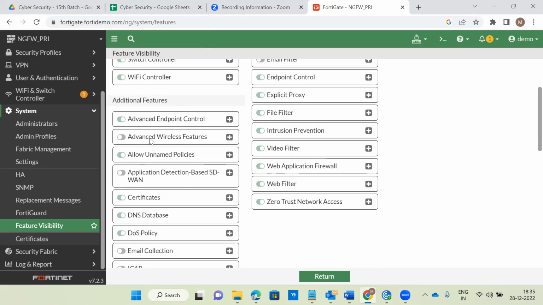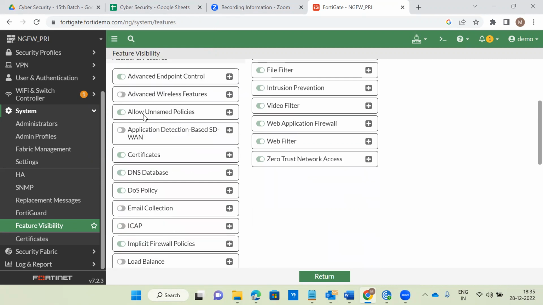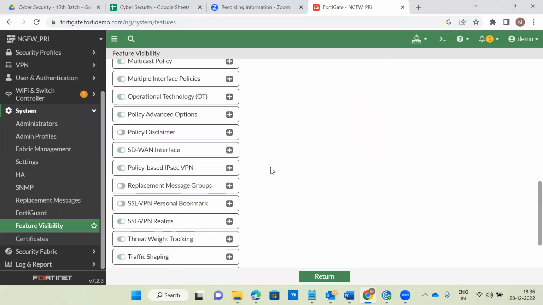And these are all additional features. Advanced endpoint control, nothing but EDR, and advanced wireless features. These are all additional features supported by the Fortinet firewall. So certificates now, next one.